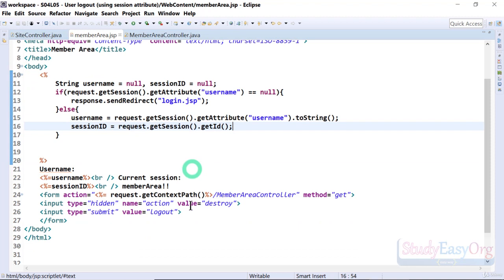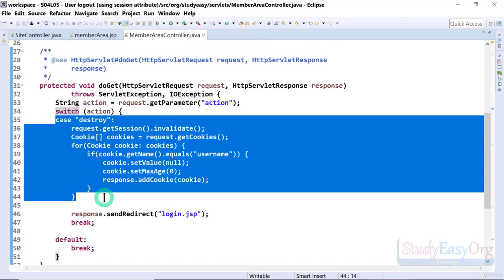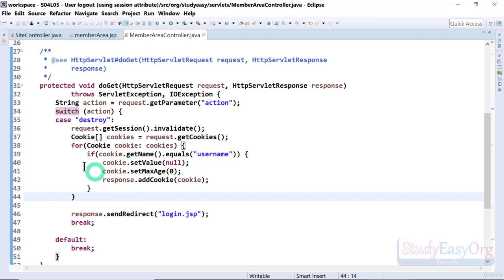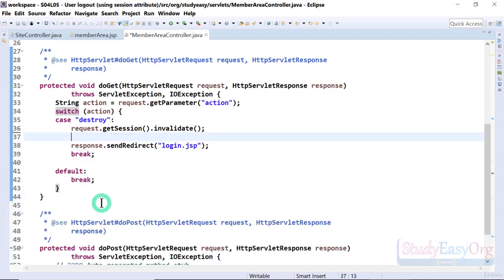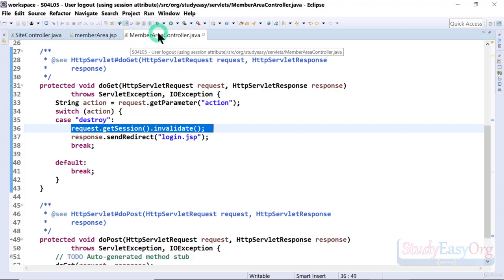Alright, now moving forward, if we check this form, the form is getting submitted to member area with a parameter action as destroy. So in here, let me check this member area controller. In here, this is the case where we are destroying the cookie. Now definitely we need not worry about the cookie now. Let us get rid of this, and invalidating the session is good enough. Now whenever we invalidate a session, a new session ID gets generated, and moreover any attribute which is associated with the session ID is also destroyed. So this invalidation of the session is good enough for logging out the user.